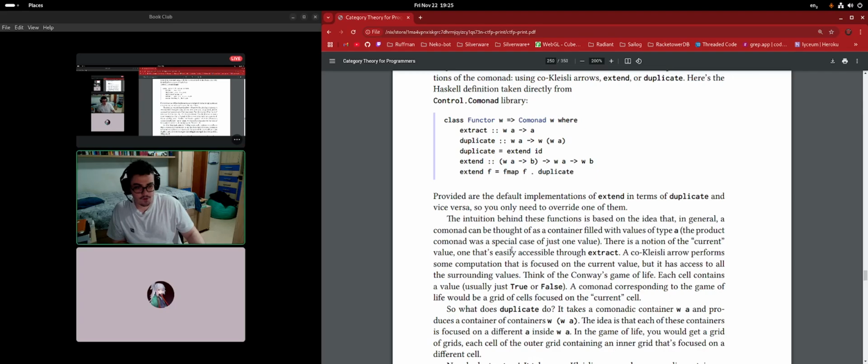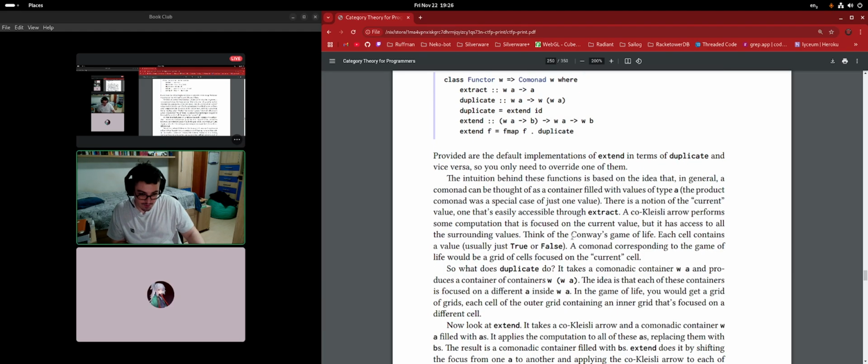So here are the intuitions behind those functions. A comonad can be thought of as a container filled with values of type A. The product comonad is a special case. There is a notion of the current value, one that is easily accessible through extract, right? And the co-Kleisli arrow performs some computation that is focused on the current value, but it has access to all the surrounding values. We're gonna see another application of this shortly.